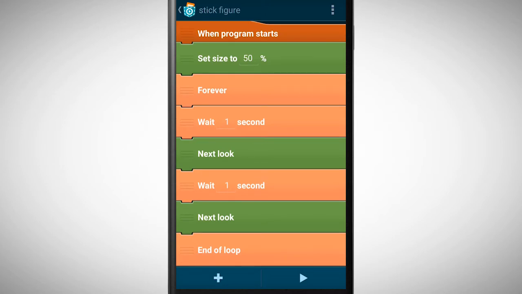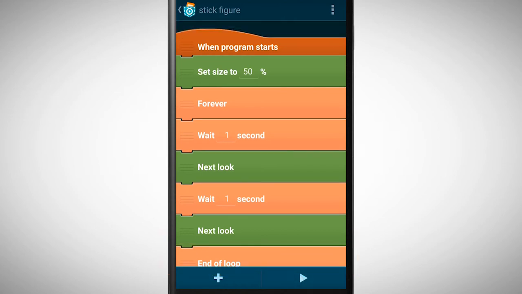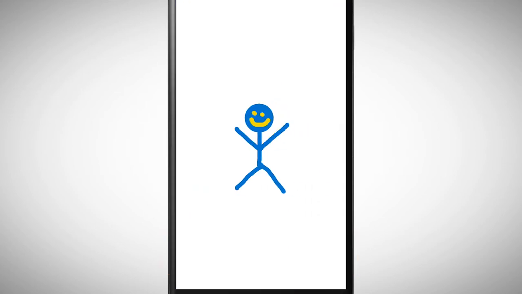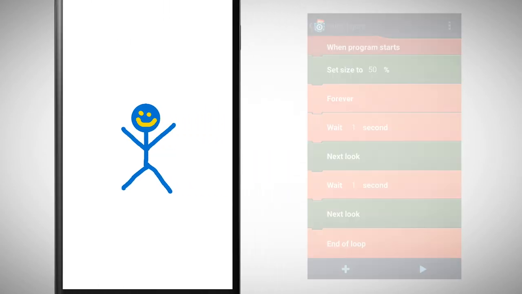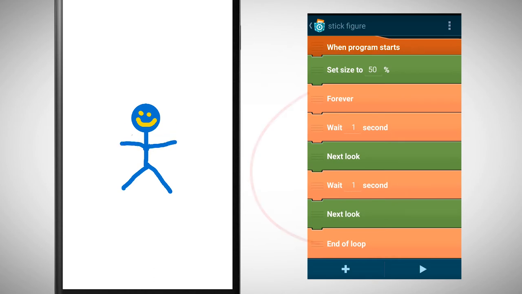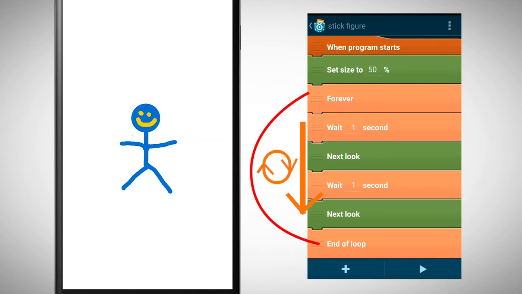Every time this brick is placed, another brick is placed at the end of all bricks, which is called end of loop. Let's take a look at our program. It's doing the same as before, except our object doesn't stop its movement. Every brick which is inside forever and end of loop will be executed forever till the program stops.